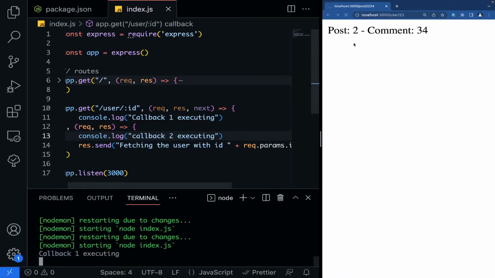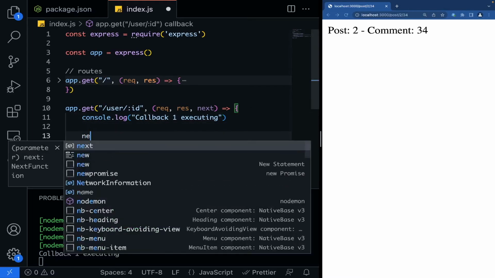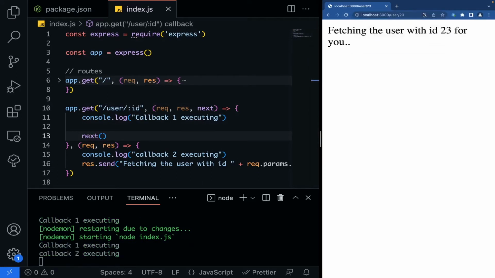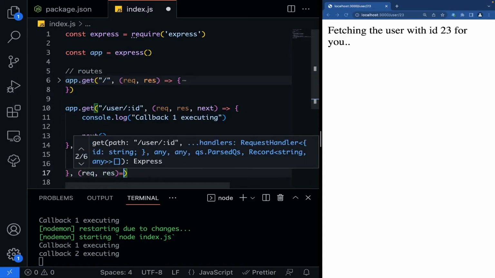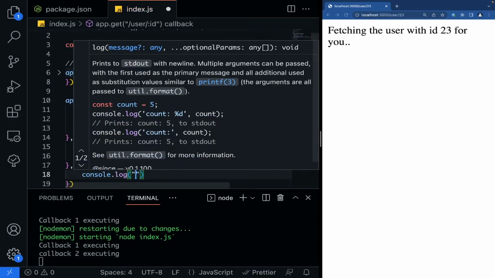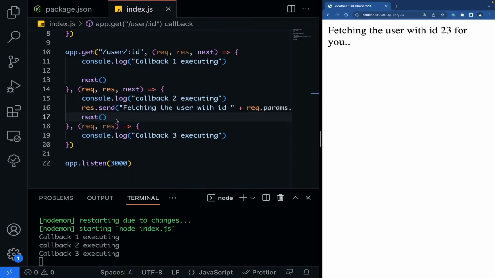The reason for this is whenever we use multiple callbacks like this in chaining, we need to call the next method at the end so it can call the next one. Now if we reload user/23, it says callback 1 executing, then callback 2. Now if I create a third callback, console.log callback 3 executing, calling next over here, there it is. So we have a third callback now.